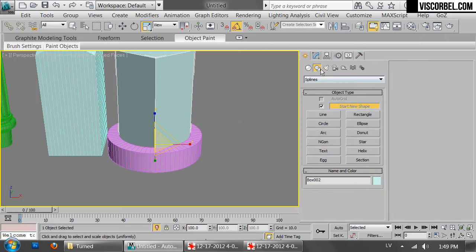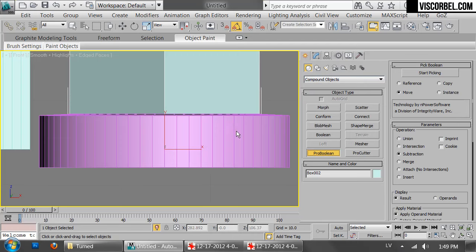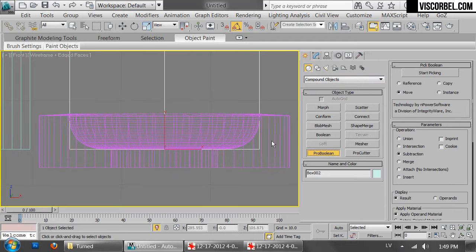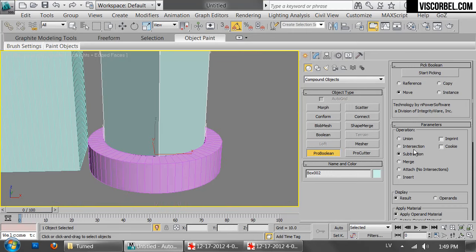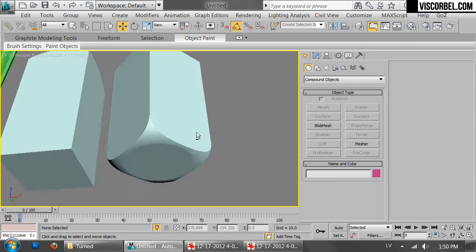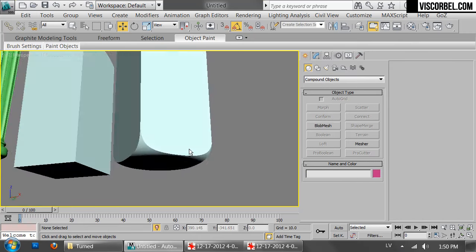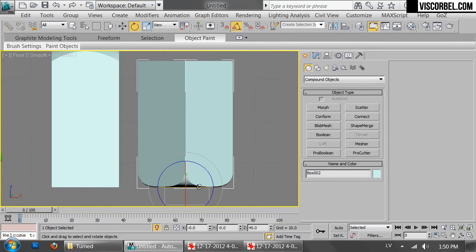And using Pro Boolean, I'm going to make a cut and cut off everything outside this rounded line. So make sure it's set to the subtraction mode. I click Start Picking and pick your lathed profile. And there's your result. This is probably a much more accurate representation of what you would get on a real wood turning lathe.